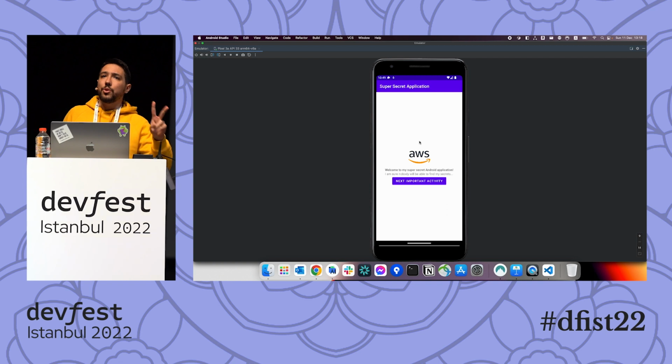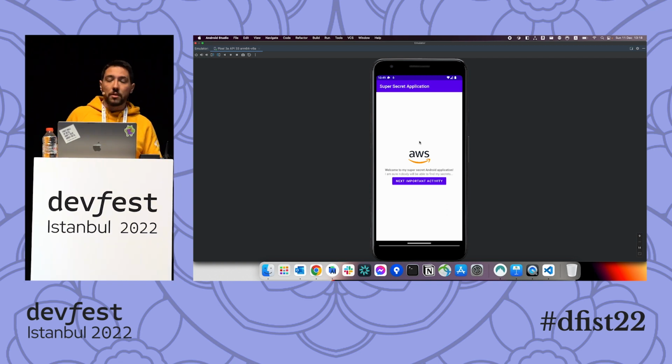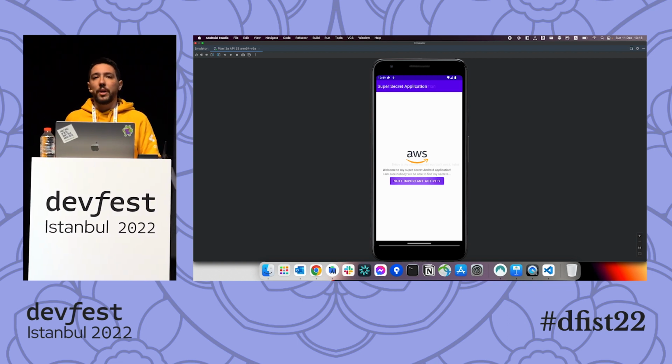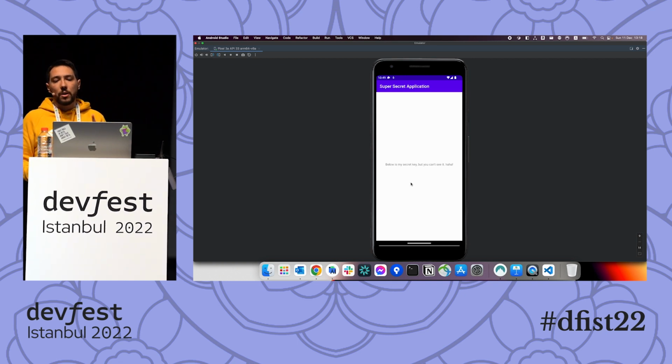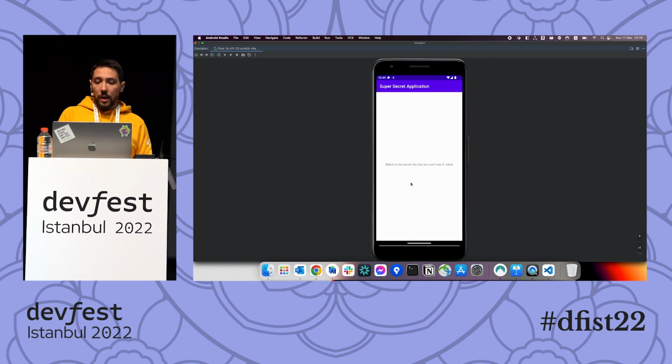So this application has two screens. The first screen, as you can see, has a simple image, some text, and a button. The button takes us to the next screen, to the next activity, and if we read this activity, we can see that it says, below is my secret key, but you cannot see it. So below this text is actually a second line of text. And what we will try to do is find out why we cannot see it, and what its actual value is. So let's do that.